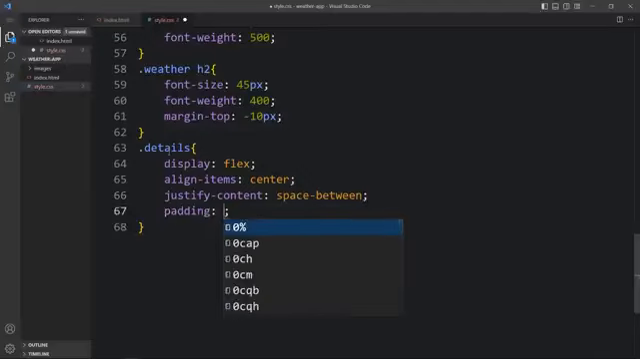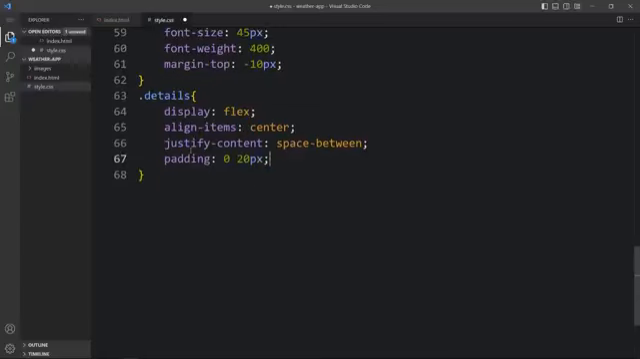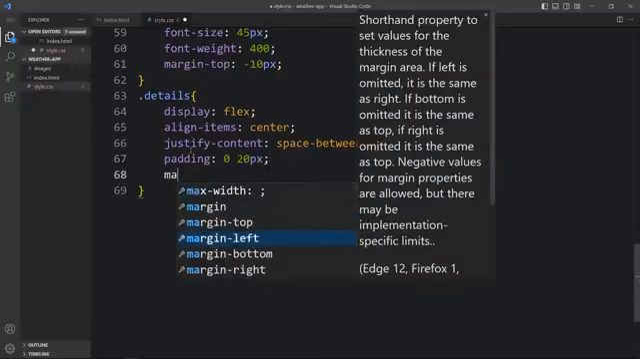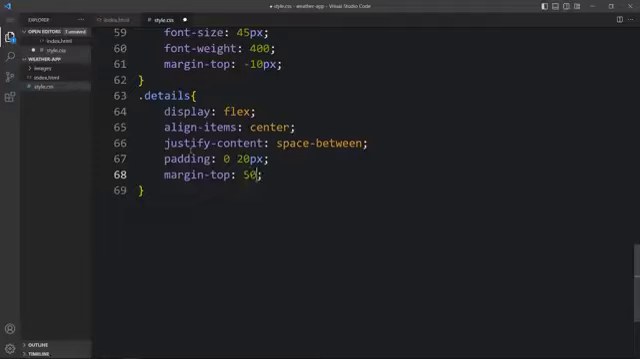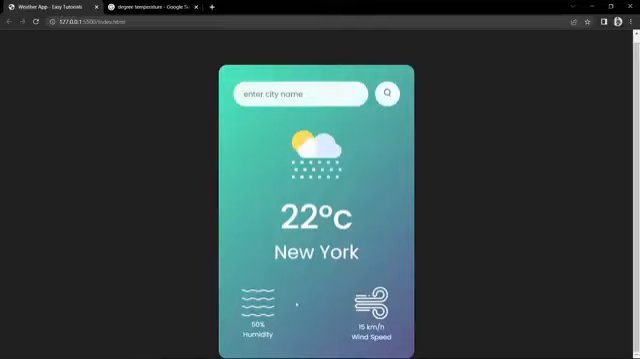Then we will add some padding. Padding will be 0 and 20 pixel, 20 pixel from left and right side. Then we will add the margin from the top to add space from the top. So margin top 50 pixel. So now you can see this humidity in the left side and wind speed in the right side.